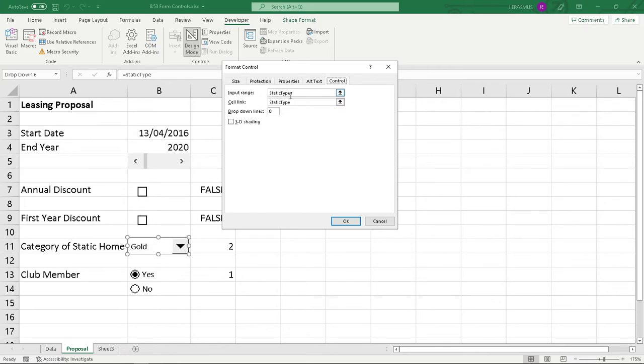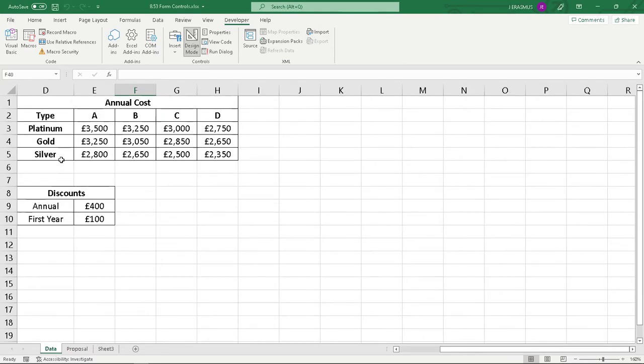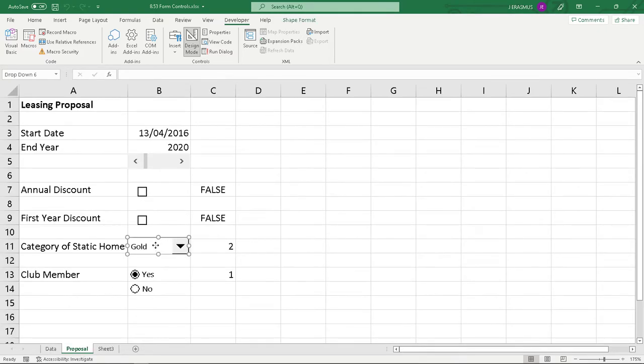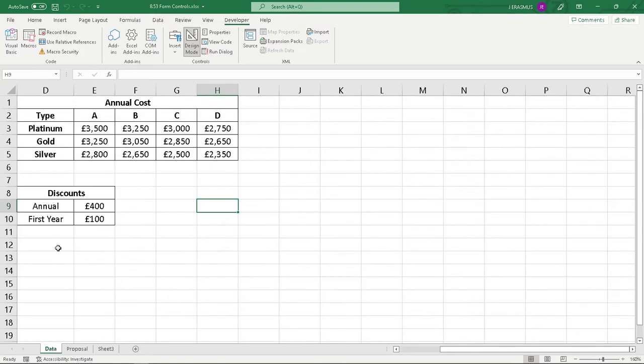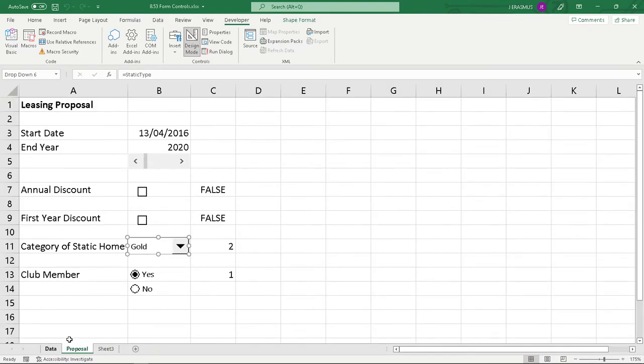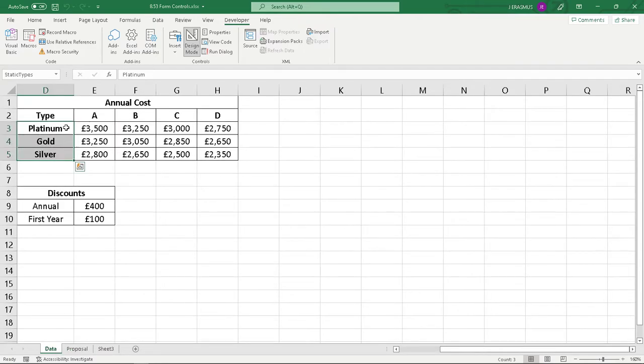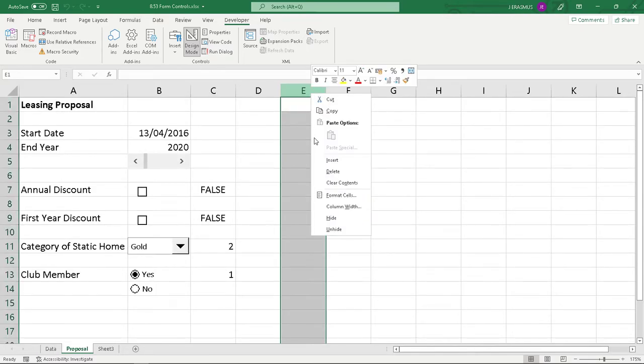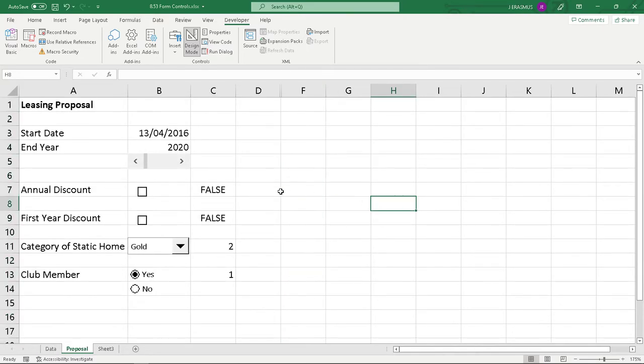The input range is static types. So static types would be here, maybe here. Let's see, what did they call their static types? D2. Let's go see, where is the static types? Oh, static types. It should be these ones. So it gets its information from here. And so you will see that in order to make a drop-down list, you need to have some sort of information sheet. But you can also make it right next to this and then just hide that column. So that's also a possibility. And yeah, so we can create our own one.